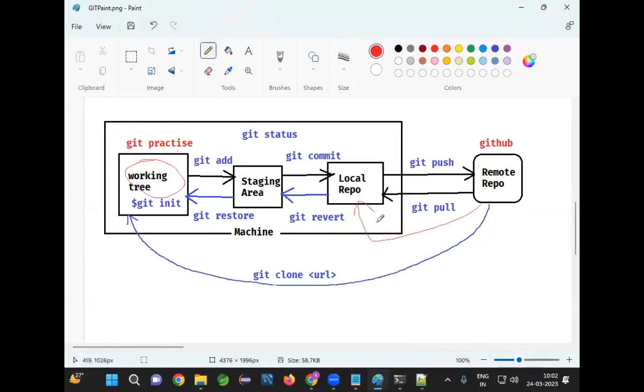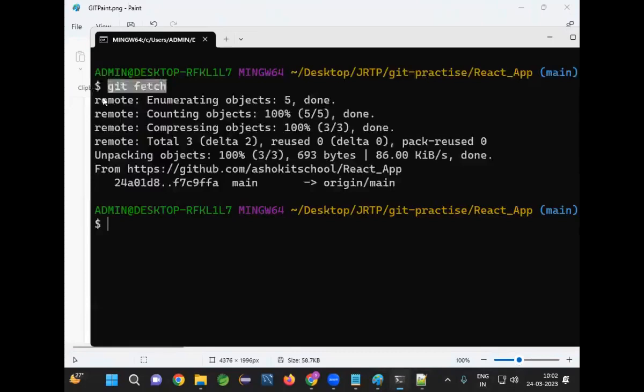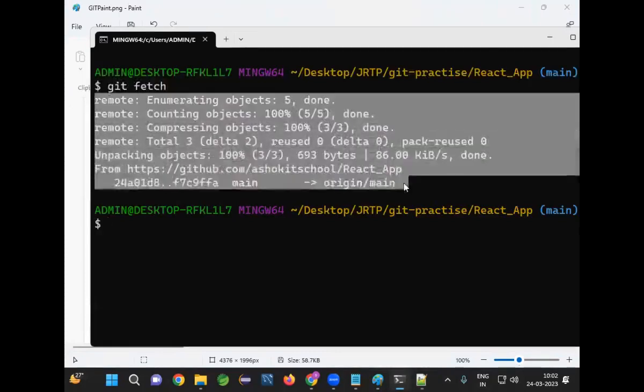Able to follow me? When I execute the pull command, from the remote repository changes come directly to our working tree. But when I execute the fetch command, what is happening? It is checking whether there are any changes available in the remote repository. If changes are available, from the remote it will get to the local. From the local, the changes are not coming to the working tree. If you want to verify whether we really have any changes in the remote repository, then we will go for the fetch command. When I execute the fetch command, it has downloaded the changes to local, but not to the working tree.